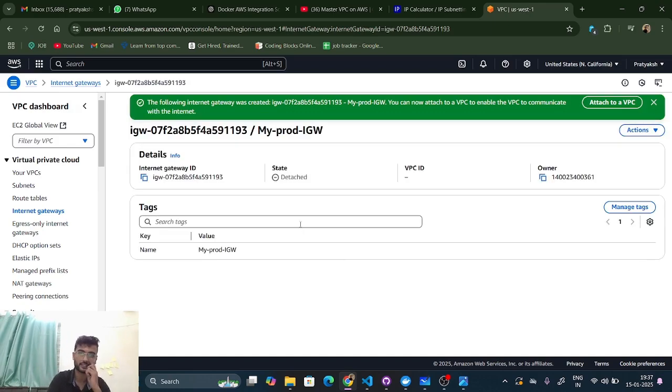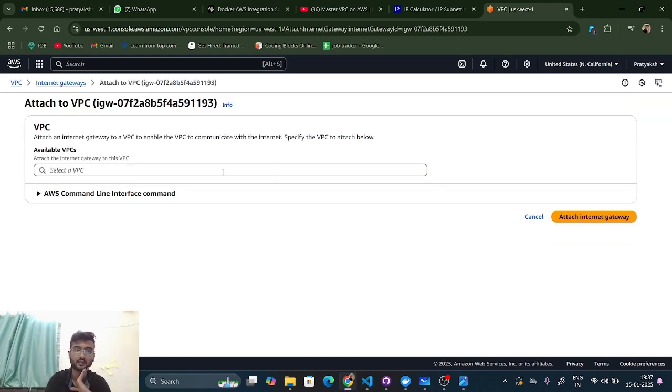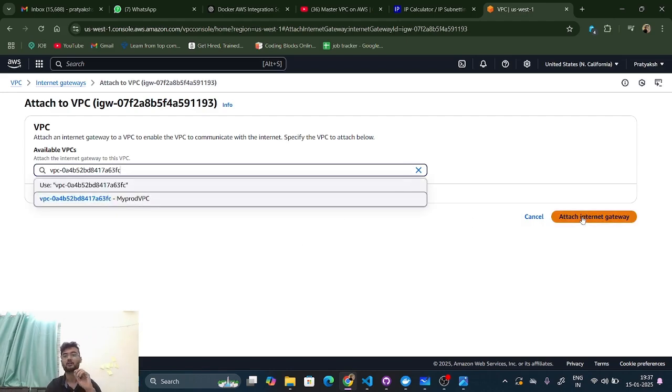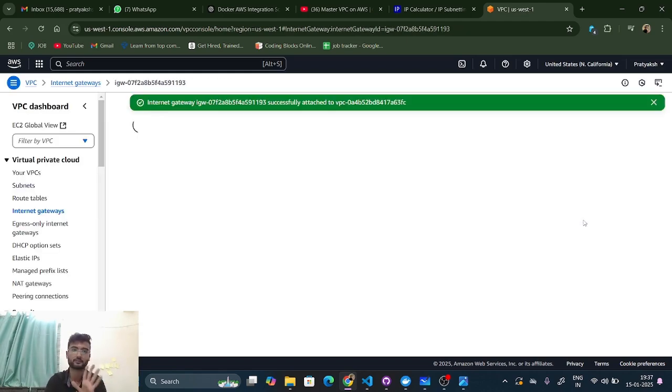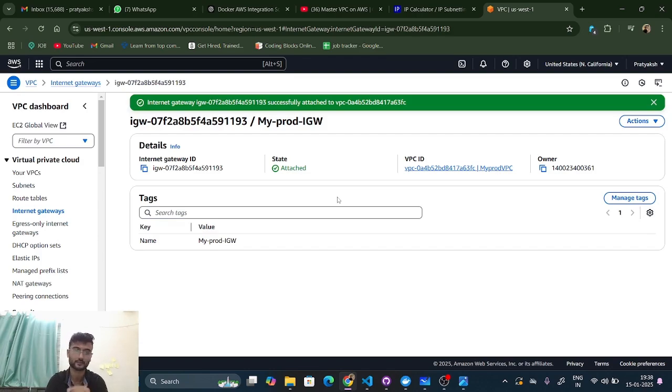Now the internet gateway is being created. I have to go to Actions and attach it to a VPC. I'm attaching it to my prod VPC. The other VPC name is not coming up because one internet gateway can have only one VPC; one VPC can attach to only one internet gateway.